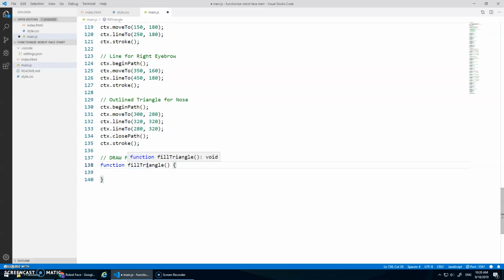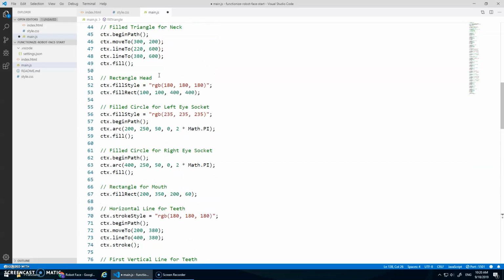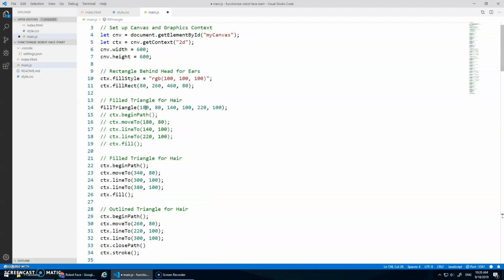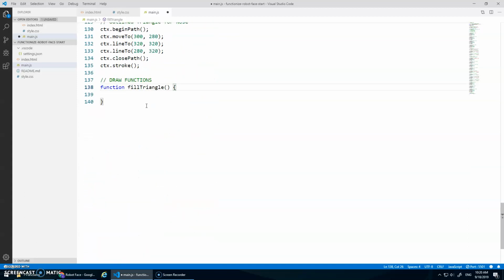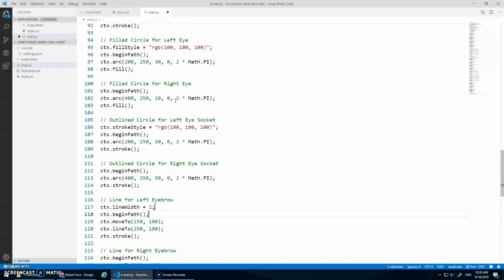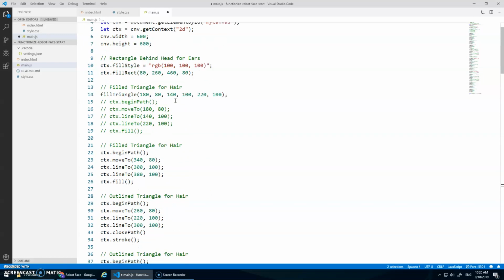And this fill triangle needs to take in some information. We're going to pass in some arguments, as they're called, 6 numbers representing 3 different points. So I need to store those values somewhere, and when I define my function, I define parameters in here: x1, y1, x2, y2, x3, y3. These parameters are kind of like variables. They store the arguments that get passed into this function. And then I'm going to copy and paste what I had up here.